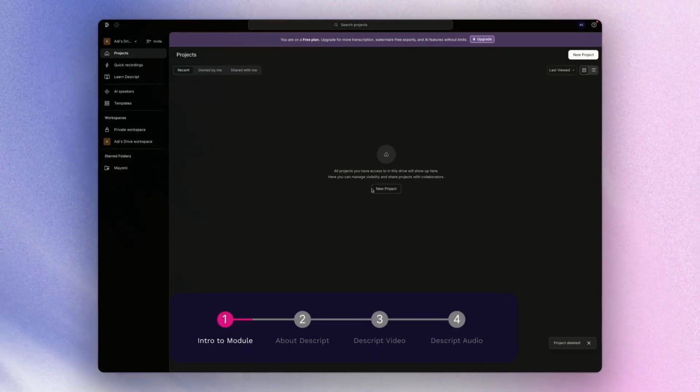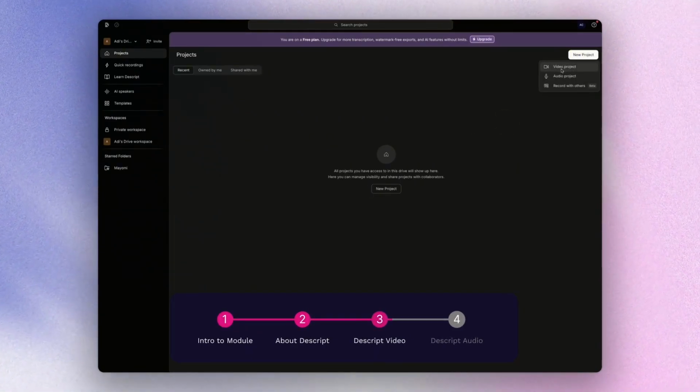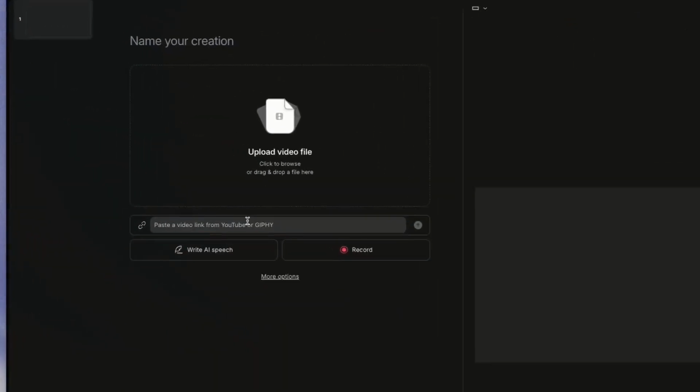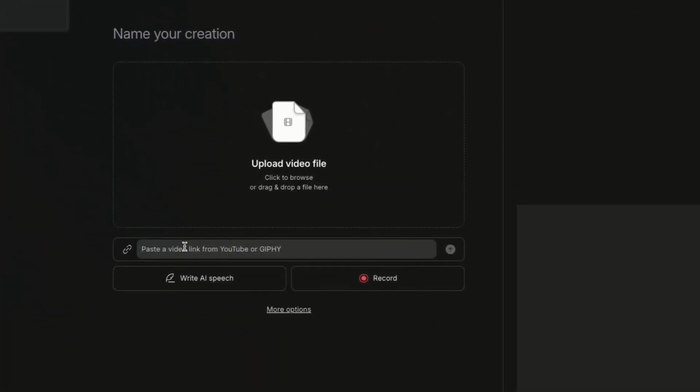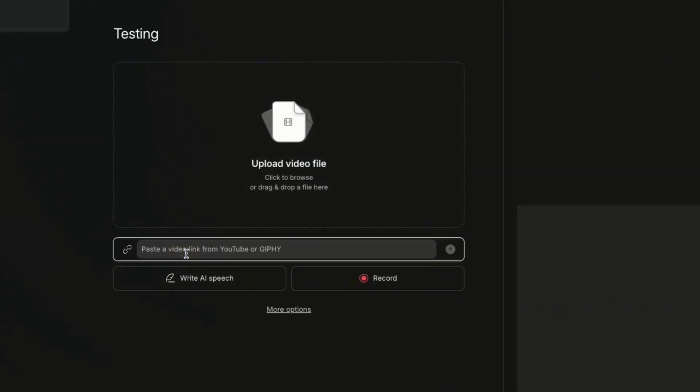So when it comes to creating a new project on Descript, you have the option to choose between a video or audio project. Let's start with video because Descript is well known for its video editing capabilities. Now you have the option to name your project. Let's call this testing, and you can upload a video file directly, or you even have the option to paste a video link, especially if you have YouTube, and just work with that.